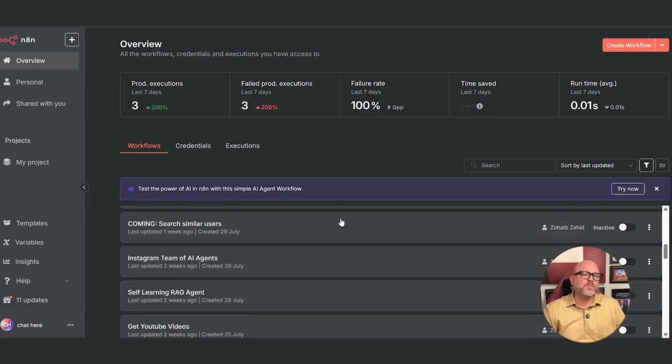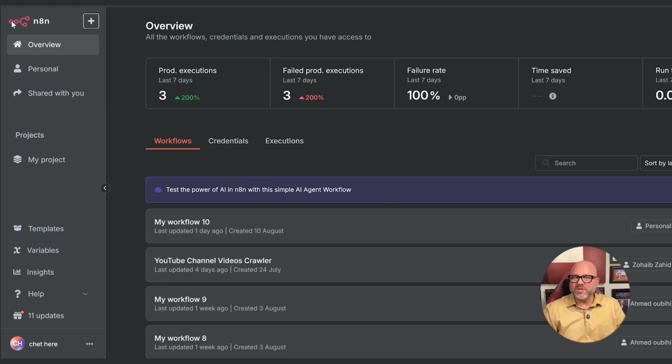The most important part to understand is the menu on the left side of your screen. The Overview tab is the main screen that you're looking at right now. Below that, you will see sections like Personal and Projects. Think of these just like folders on your computer. They are there to help you organize all of your different automation workflows.